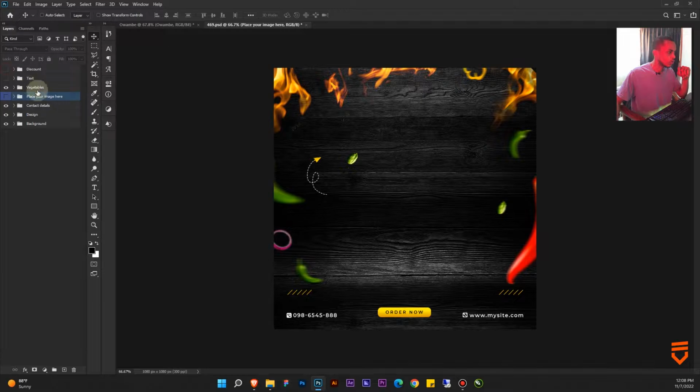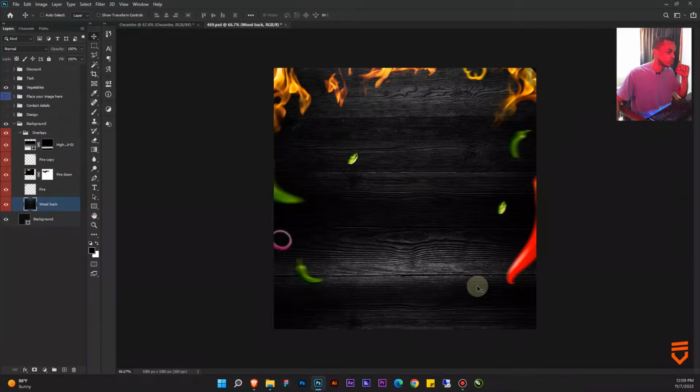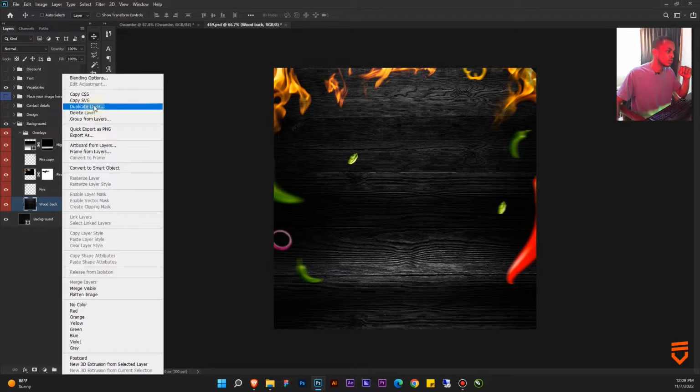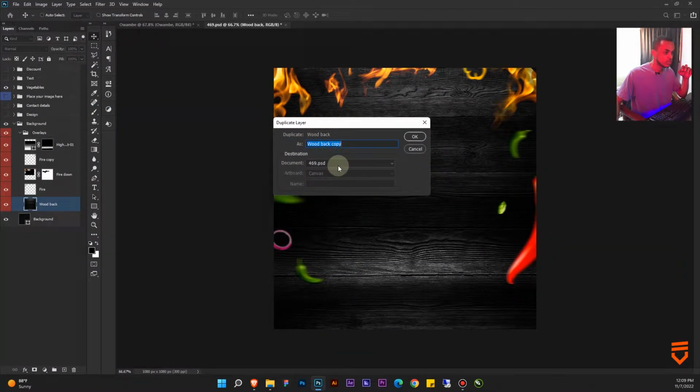We are going to be removing all of this that we do not need. Contact details, we don't need that. We don't need this. The first thing we need here is the background, which is this wooden texture. We are going to duplicate this wooden background into our own document. There are two ways you can do that. You can just right click here and come to duplicate layer. It's going to bring up this dialog box. Then you select the document where you want to duplicate this wooden texture into. So we select Owambe and click on OK.